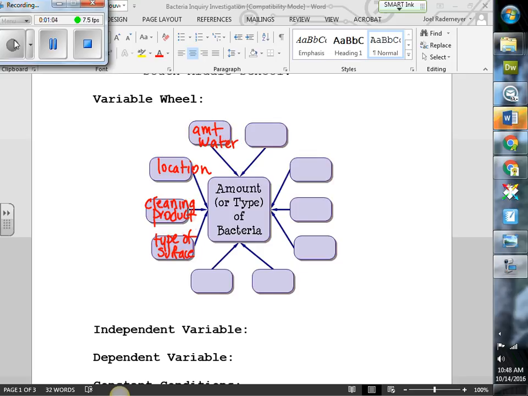All right, and remember that once you have the variable wheel, the hard part is already done. You've already got the hard part figured out. Let's say, for example, that you really want to test location. You want to test two different locations and see how that affects the amount of bacteria that grows. Okay? Remember that when you're using a variable wheel in this way, location becomes your independent variable, and then the item in the middle becomes your dependent variable.